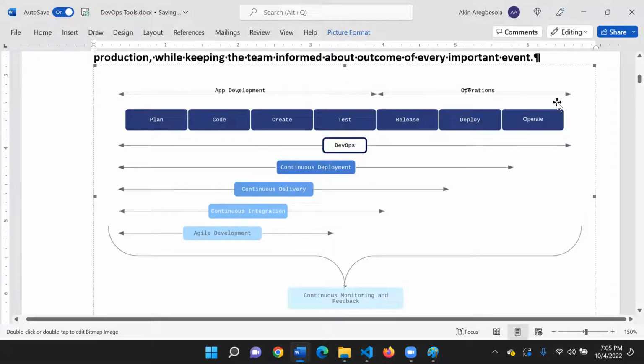You see that? And then you see this. Everything is DevOps. We're just emphasizing the same thing, saying it over and over because you need this to get it. So there's the plan stage, there's the coding, there's the create, there is test, release, deploy, operate. All right. So the whole thing is DevOps.